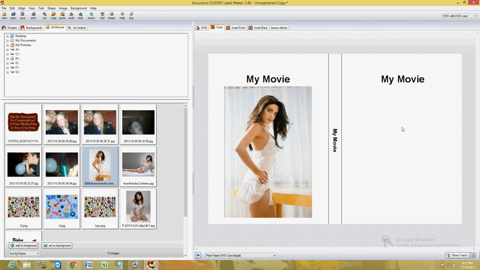That's how easy it is to use this label maker. Of course, there's a lot more features, a lot more stuff in the program. So play with it. Have fun with it. And I give this program a really good review. Acoustica makes some really, really useful programs.